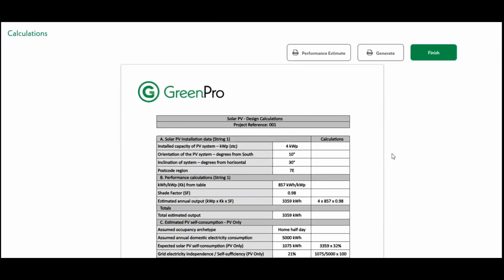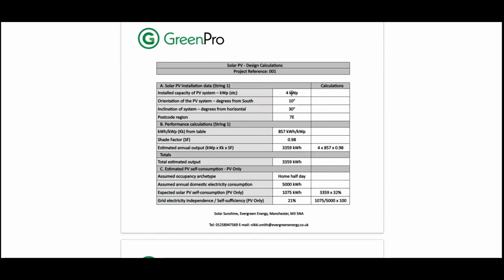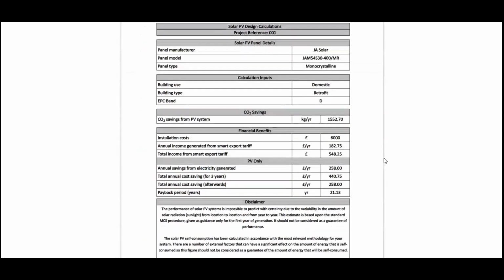So this will then produce your design calculation, so you can see here it's included all the information that you've entered. It's reduced your shading factor slightly from 1 because we just entered a little bit of shading at the start. It gives you your estimated output here, and then if you scroll down you can see you've got your financial benefits section and also your estimated payback period here as well.